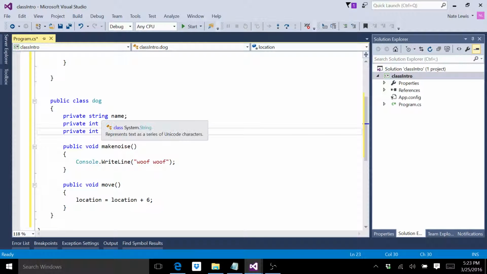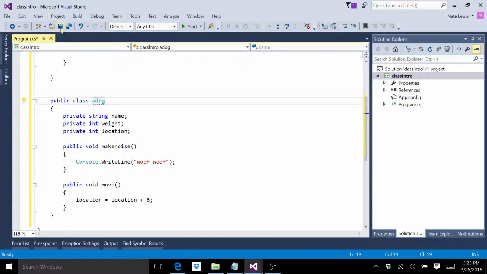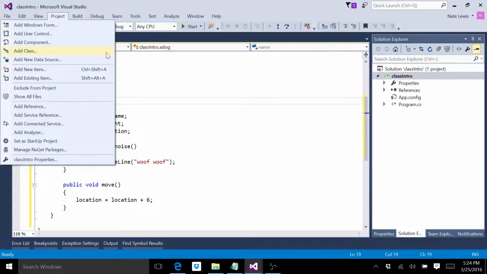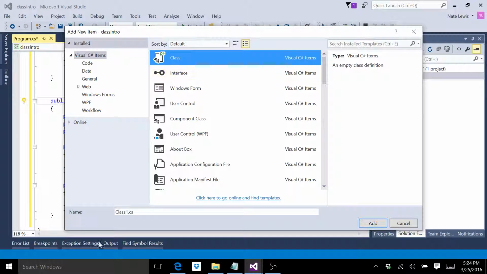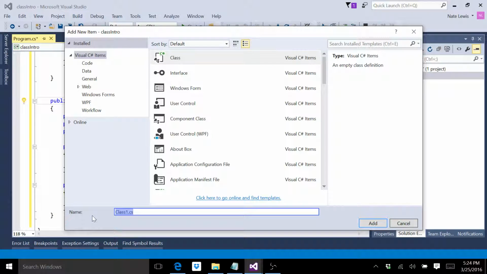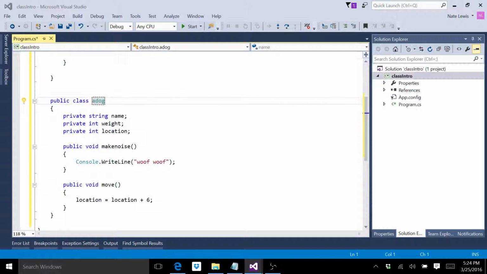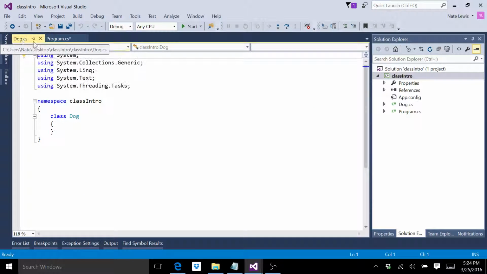Oh yeah, one more thing. We're going to go to project. Actually, let's go A-Dog. And then we'll go to project, add. See where it says project, add class. Click on class, go down here, go Dog. Classes, you always want to capitalize your classes. So Dog is capitalized, D-O-G. Class, add class.